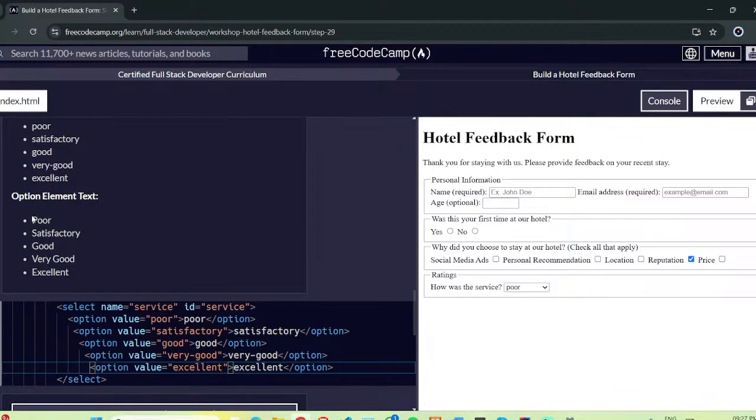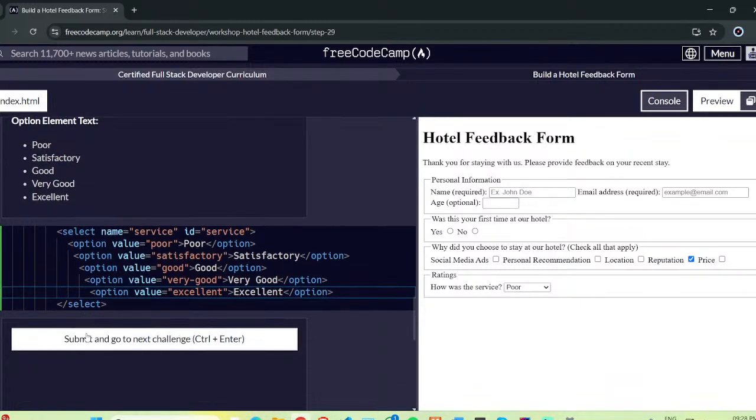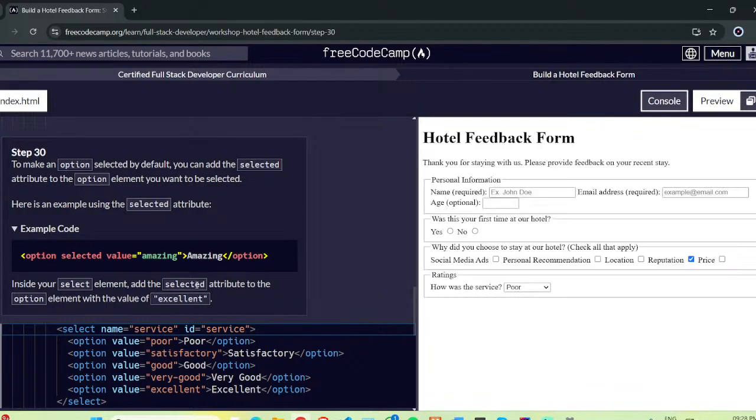Now this should be Poor, so this should be capitalized. This is Satisfactory, S is capitalized, Good is capitalized, Very Good, V is capitalized, there is actually a space here, so I'm just going to give it a space, and the G is capitalized here, and for Excellent we have E capitalized. Everything looks good. Congratulations. Let's go ahead. Submit. If we click on this, we have the options now.